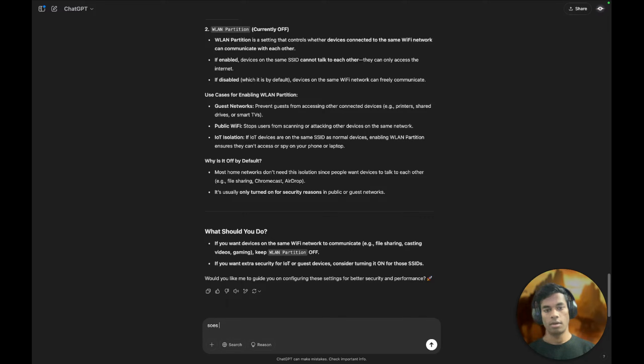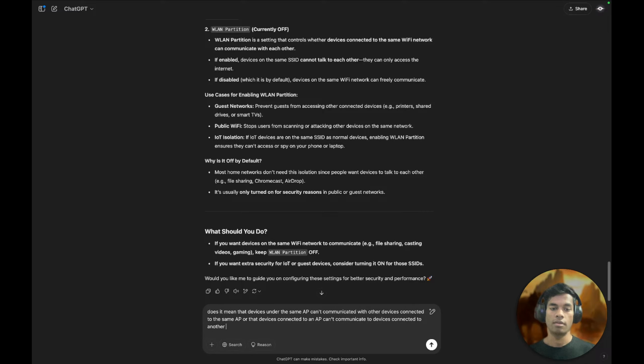So, does it mean that devices under the same AP can communicate with other devices connected to the same AP, or that devices connected to an AP can communicate with devices connected to another AP?